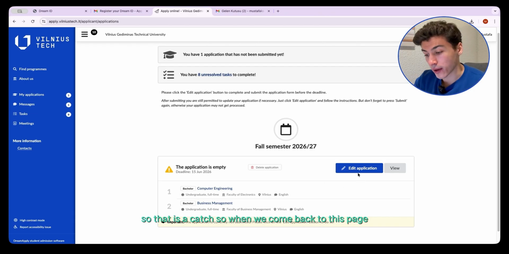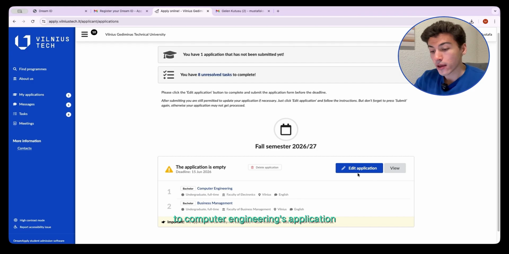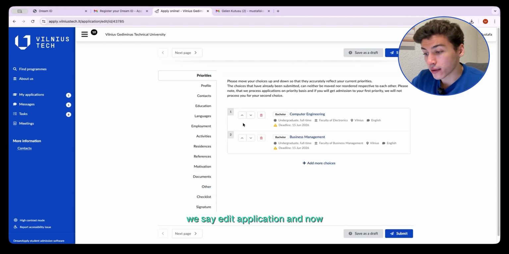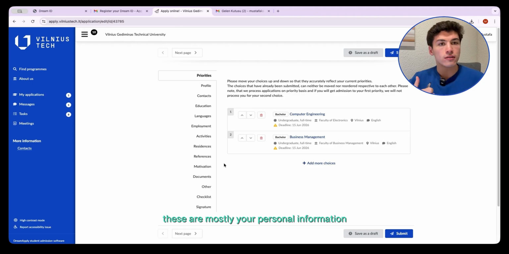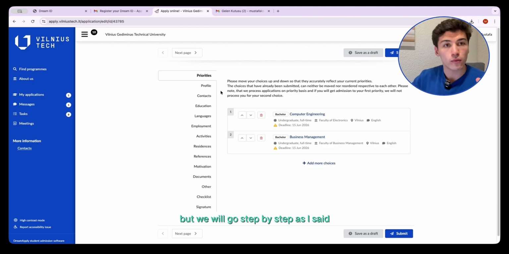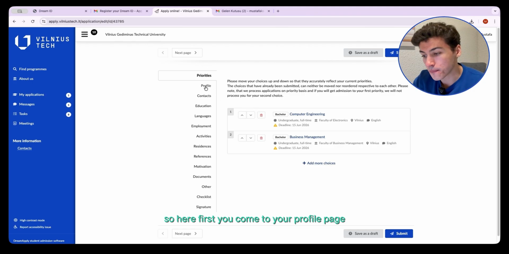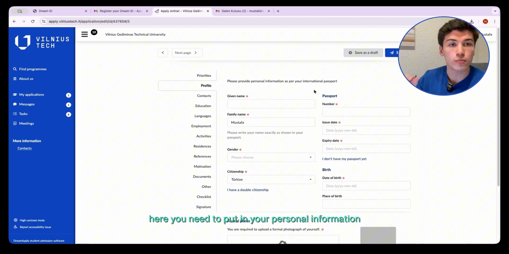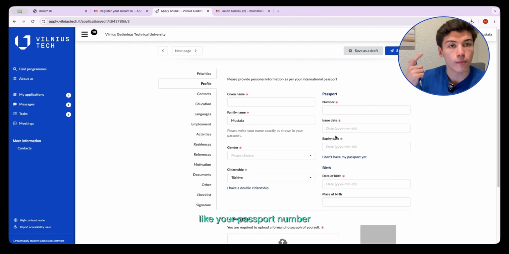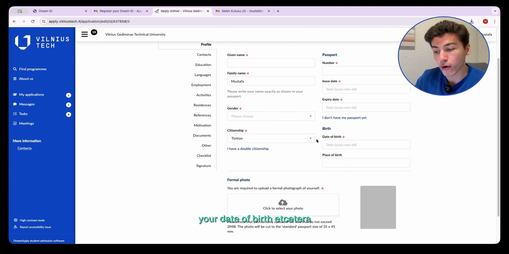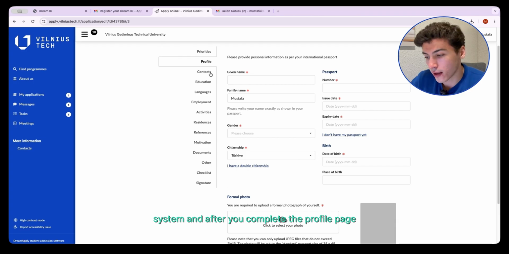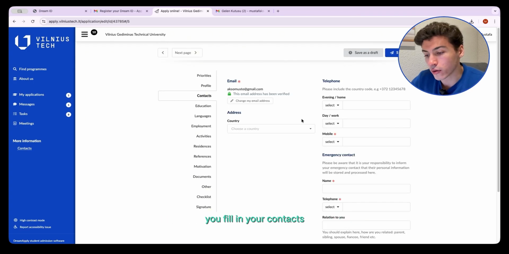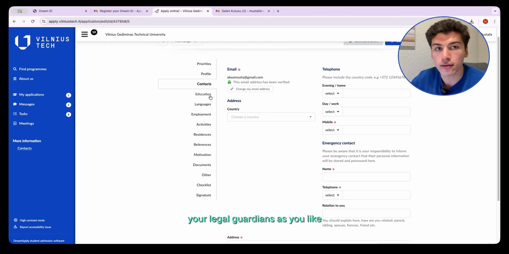So when we come back to this page, to computer engineering's application, we say edit application, and now you will see a whole list of information that are required from you. These are mostly your personal information and some documents, but we will go step by step as I've said. So here, first you come to your profile page. Here you need to put in your personal information like your passport number, your date of birth, etc. And you will be asked to upload a formal photo of yourself that will be used in the university's application system. And after you complete the profiles page, you fill in your contacts, your parents, your legal guardians, as you like.